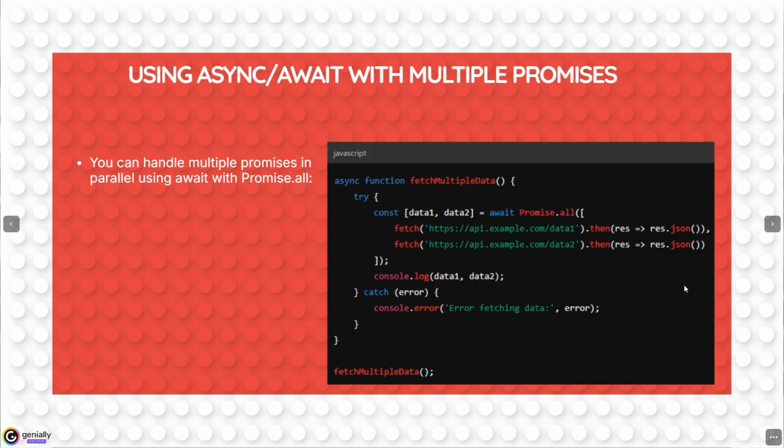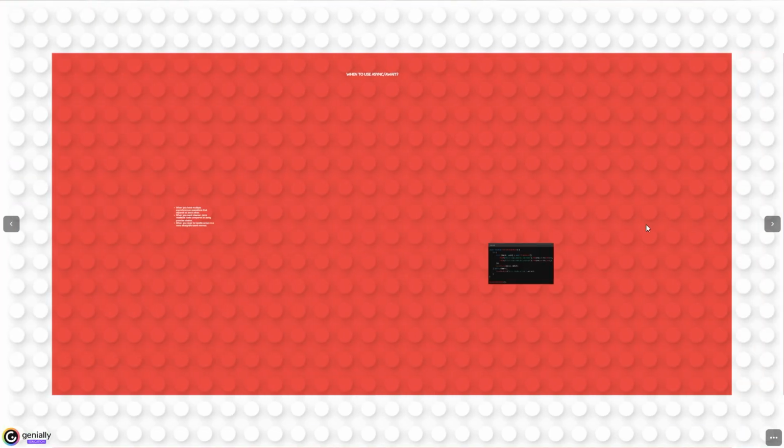You can handle multiple promises in parallel using await with Promise.all. As you see here, we use Promise.all, and we handle multiple promises here. We use fetch, then the next one is here.